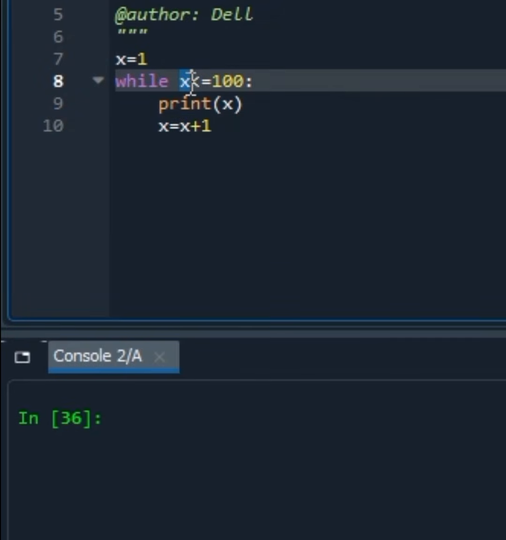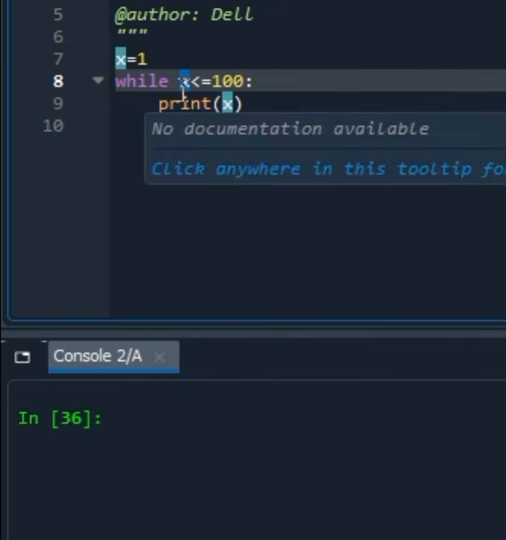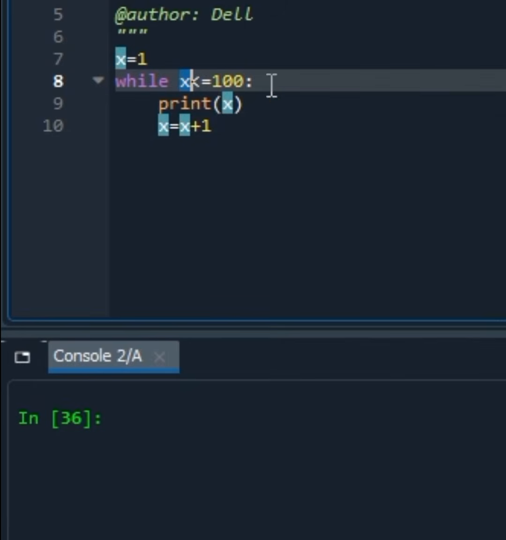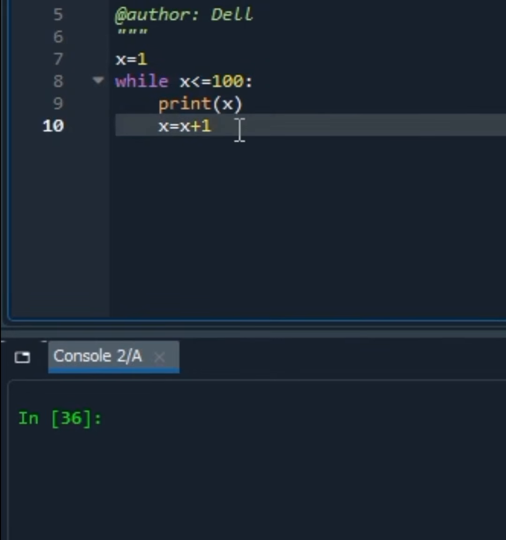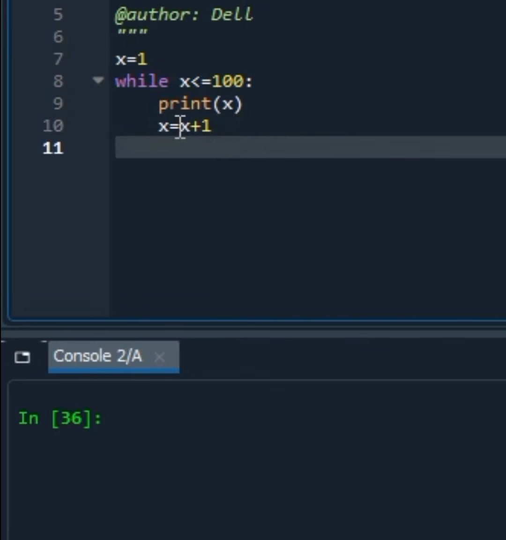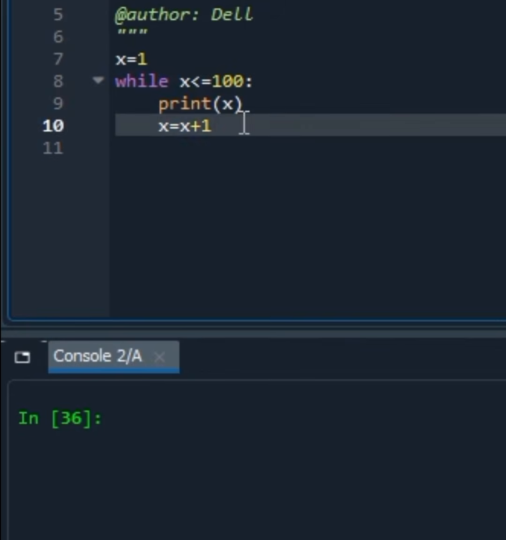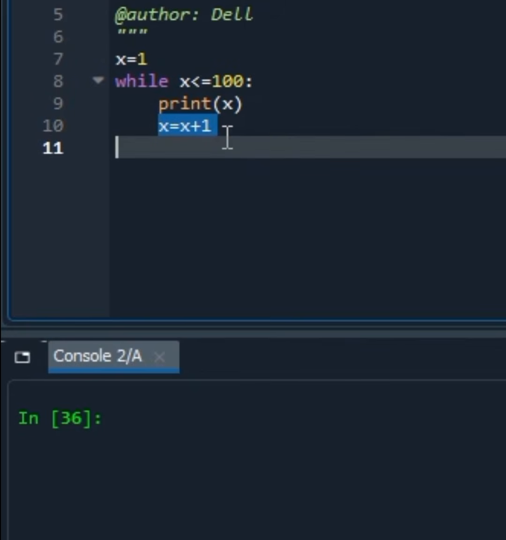Then increment again. Now x will become 101. Is 101 less than or equal to 100? No, 101 is not less than or equal to 100. So now the condition of the loop will fail, and the loop will no longer execute. It will come right here, and whatever you give after x is equal to x plus 1 would be executed. So let's see what's the output of this program.